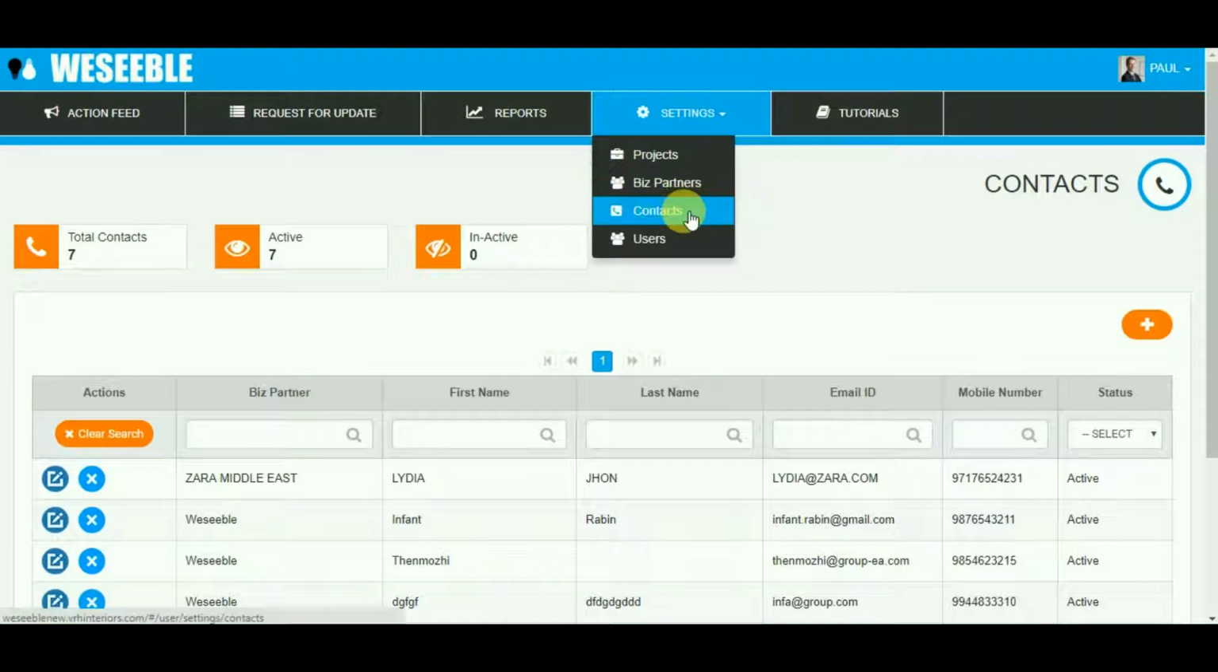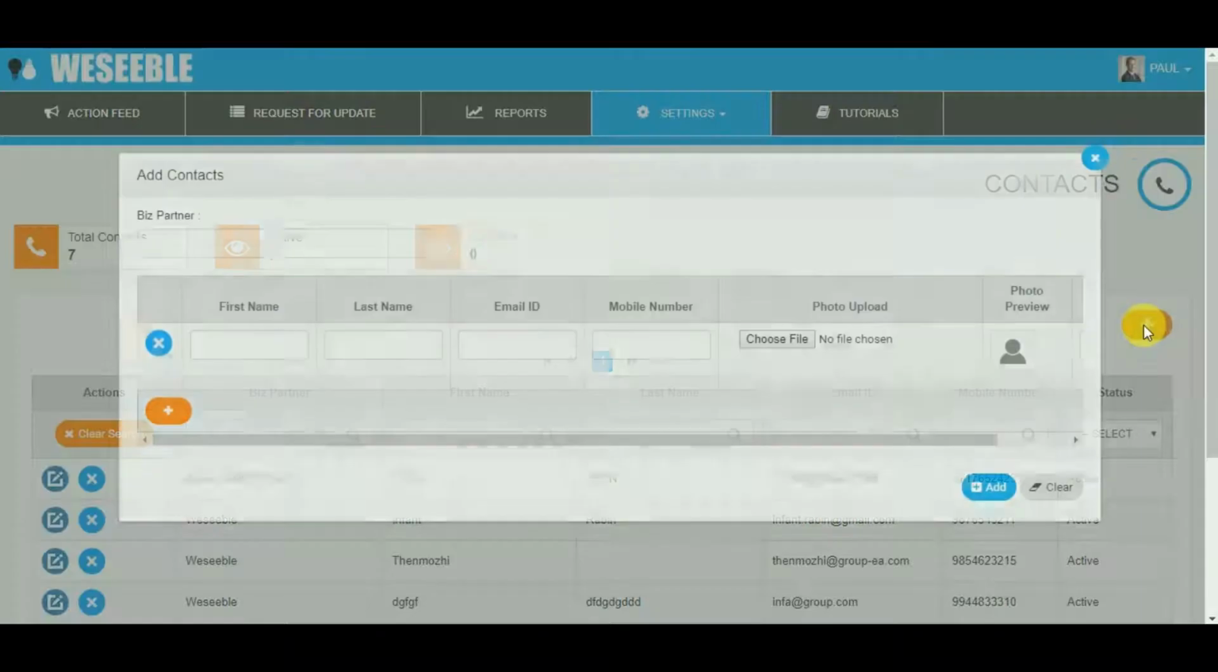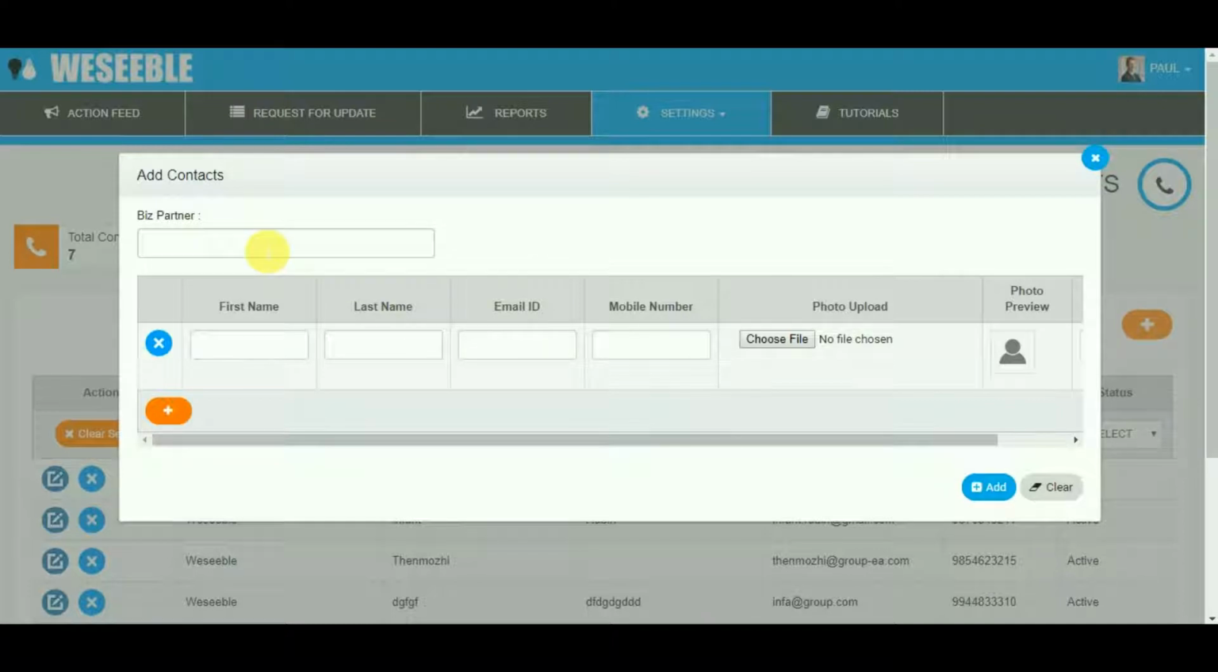Under the settings menu, once again we have the contacts. This is nothing but where we create the contacts under the customers or the suppliers that we have created. So you have the add menu over here. You can go in and choose the name of the business partner that you have created. Now this is a mandatory field so that the contacts that you add get attached under the business partner. So you can enter the first name, last name, their email ID, the mobile numbers. You can even choose an image.